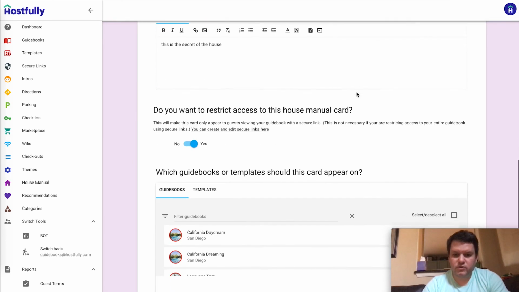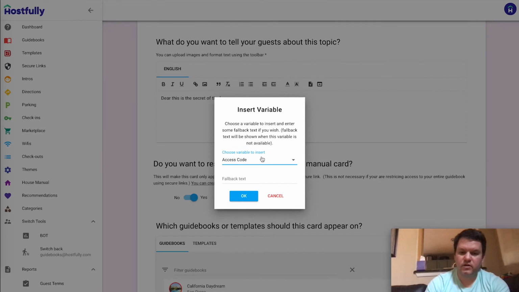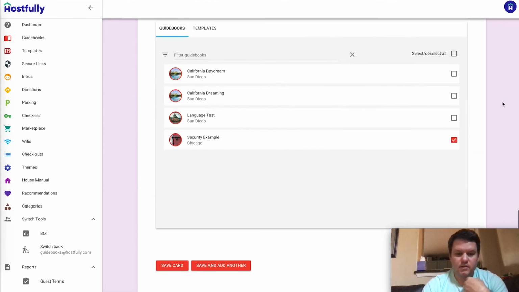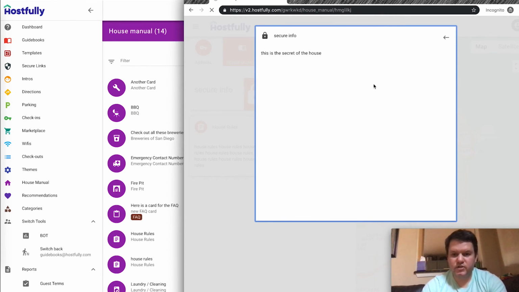But what you can do is use the same variables in your house manual cards as well. So if you wanted to address the guest by name, again, dear Bob, you can do that in your house manual cards as well, and you can create custom content just for that guest. Go ahead and save that, and refresh this, and there we go. Dear Joe, this is the secret of the house.